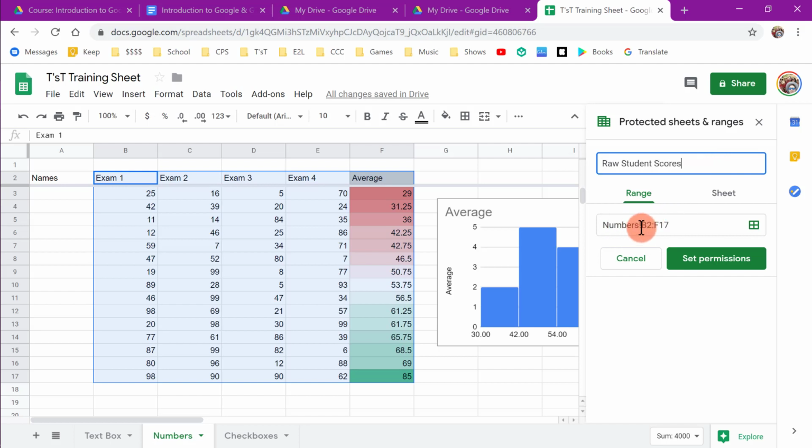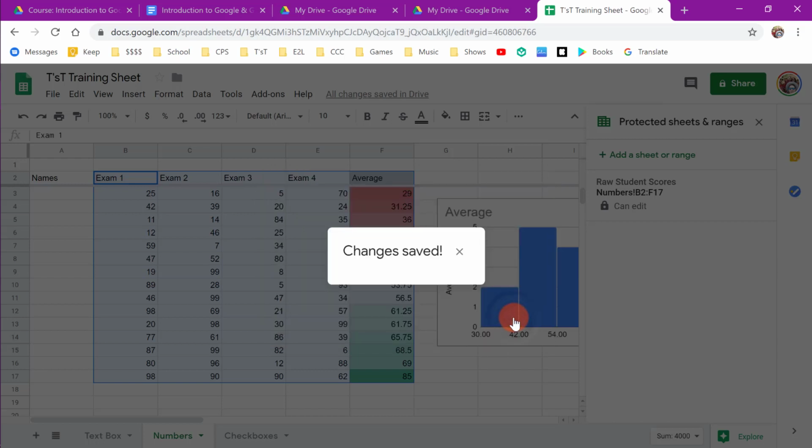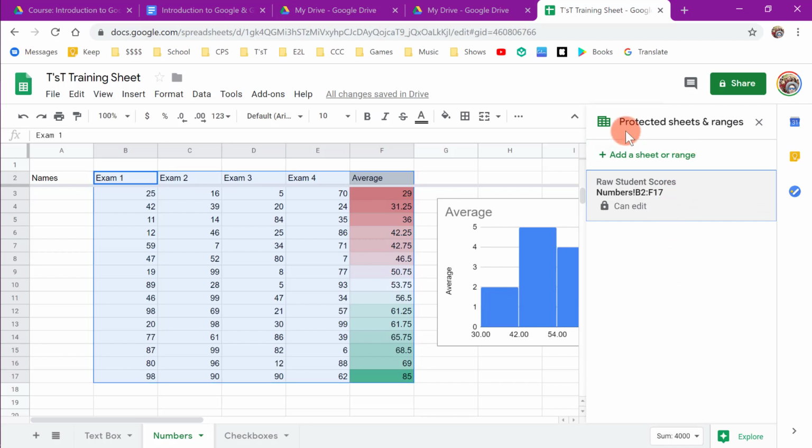Now I have it highlighted already, so all I need to do is hit set permissions, because this specific range, just these boxes right here, I want to restrict who can edit this range, and I'm going to set it to only me, so it says you only. So then I click done. Once I do that, you'll see protected sheets and ranges from B2 to F17 and everything in between. I am the only one who can edit this. It is 100% completely locked.